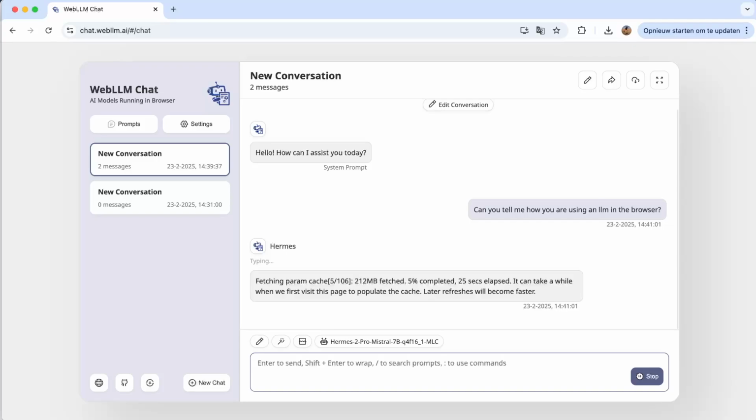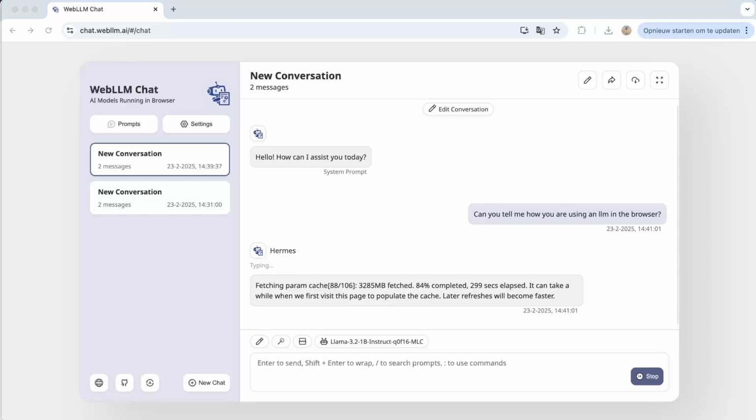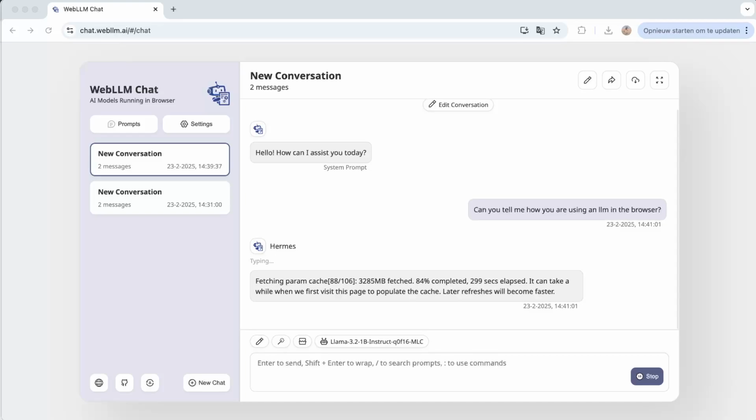That's maybe also something really interesting to see, how this works and where we can find that model, right? Of course these models are big, with a lot of size. What you see now is it already has 8, 9, 10% completed. It can take a while when we first visit this page to populate the cache. Later refreshes will become faster. So it takes quite a while before you get a result.